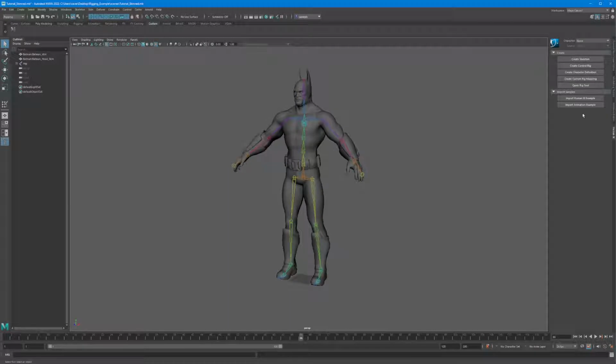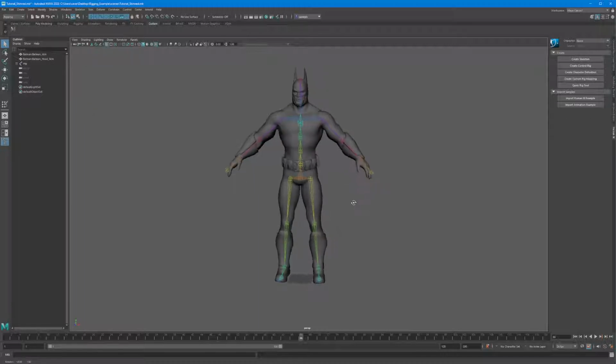So first things first, I've already got the menu I need open here, but if you don't know where to find it, you need to activate the Human IK menu set. To get there, make sure you're in the rigging tool set. Go to the skeleton menu and click on the Human IK button at the bottom, and that will load this toolbar. There is an order of operations here.